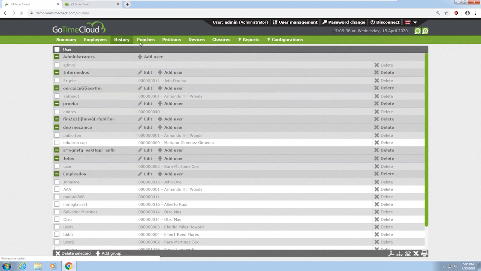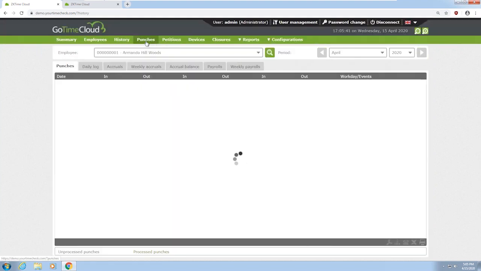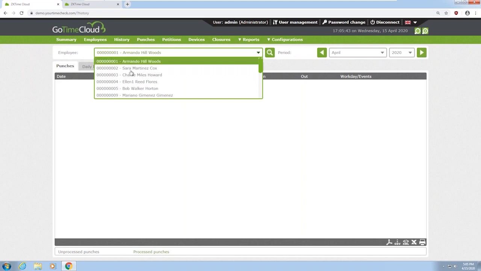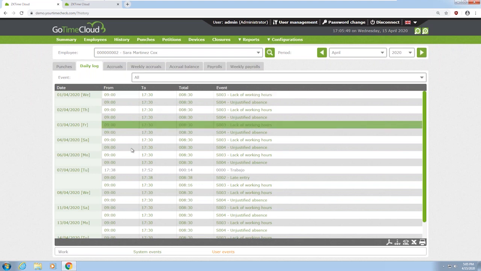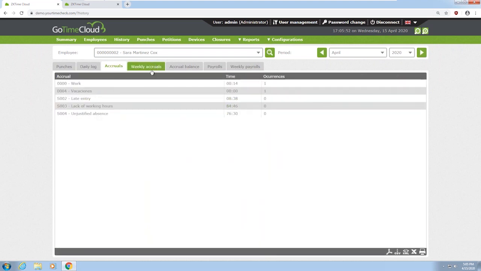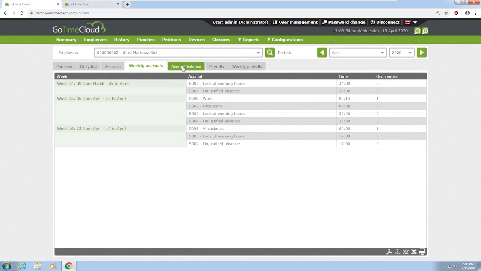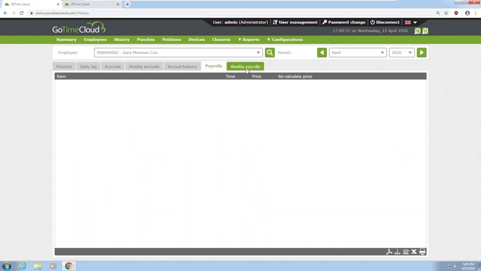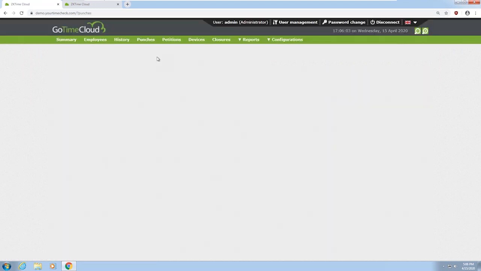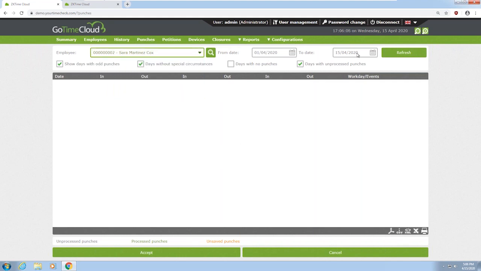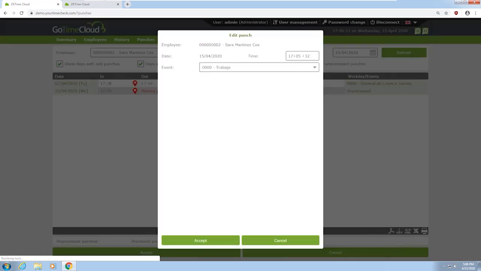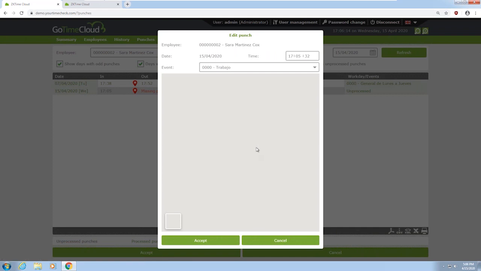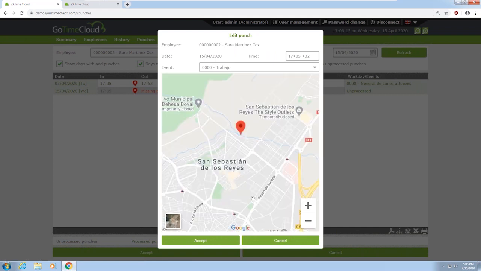Well, I have here in punches. Also here, in history, I would see the punches done, and I have the information about the log of the punches, when the employee has come and has punched and everything, the data of the accruals, the value of the accrual balances and the payables. And here in punches is where I would be able to see the geolocation of the punch. Let's select this employee, and here, as you see, I have this small red marker which opens up the Google application that will show us where the punch has been done.